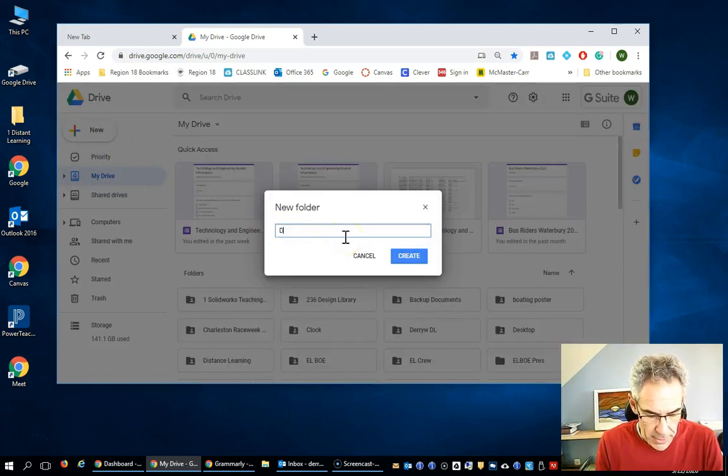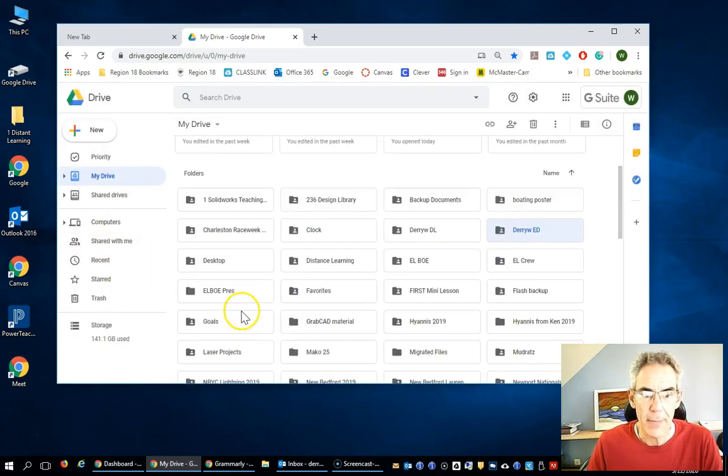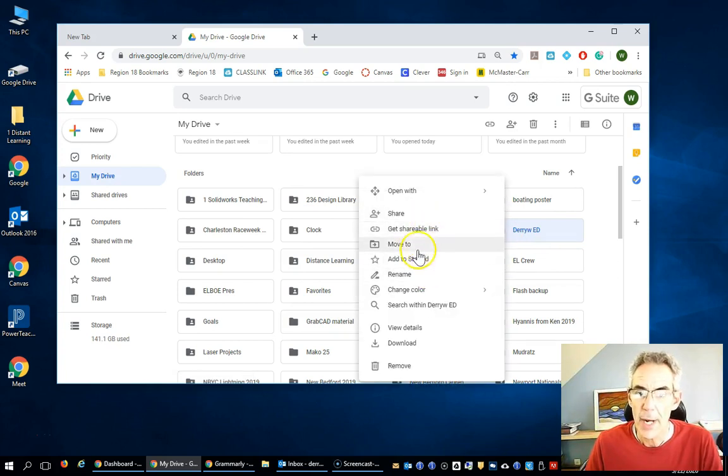I'm going to call it the same thing, but I'm not going to add the local piece, so it's going to be Gary W. Engineering Design, and hit create. Now notice in my drive I've got a new folder that should have just shown up. Here it is, Gary W. ED for Engineering Design. If I right click on that now, I can share this.